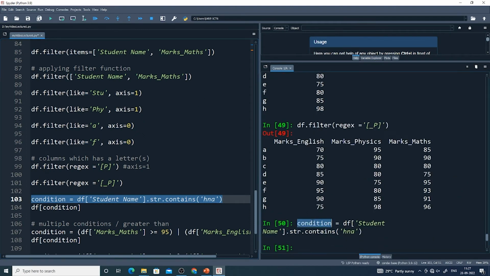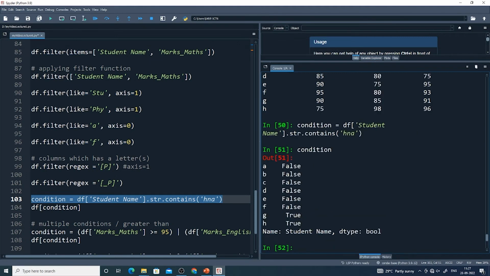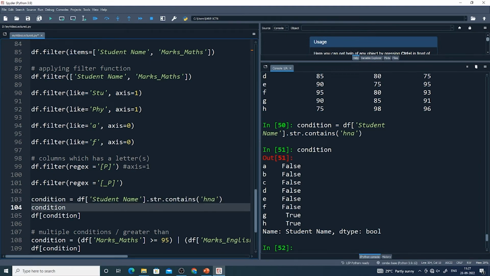So here, let me print the condition. I am printing the condition. It is a boolean variable like flags earlier. I am just printing it here for your later reference. Except for G and H, at other places, HNA is not there.